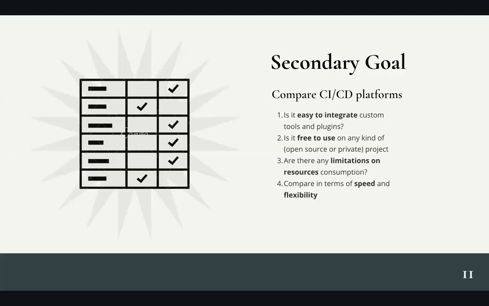Well, our secondary goal that we may achieve during our research is a comparison of CI/CD platforms. We can check: is it easy to develop custom plugins on these CI/CD platforms? Is the platform free for use on open source projects and on private projects? And also check if there are limitations on resources, speed, flexibility, and so on.